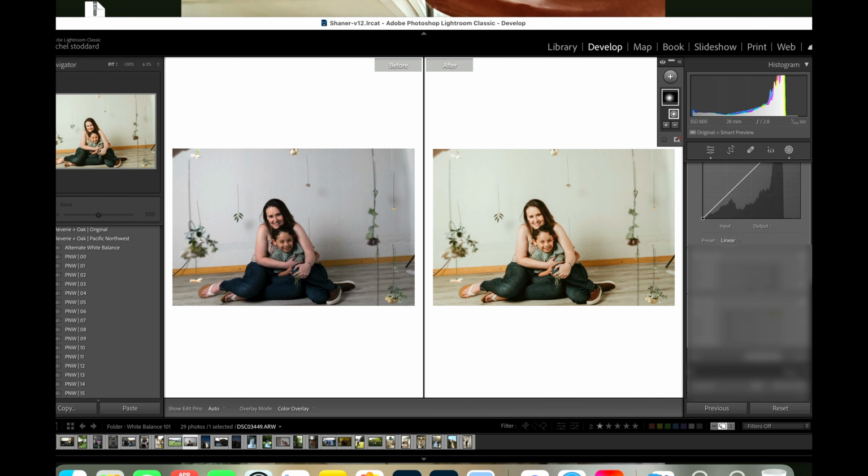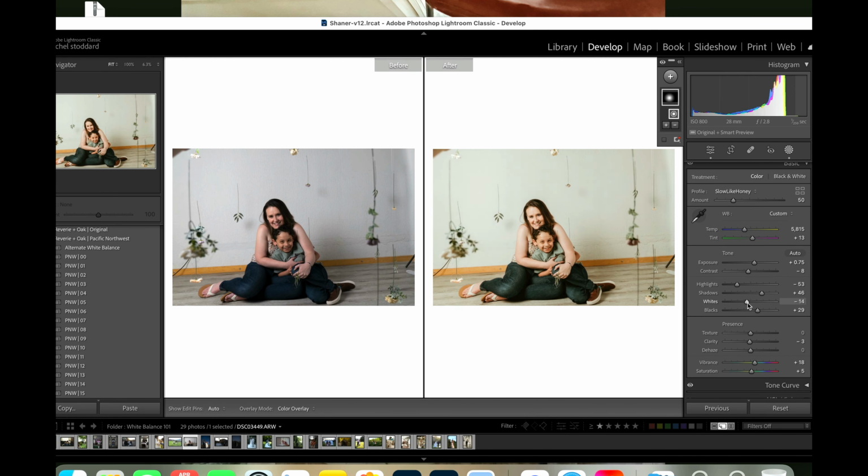I might actually pull the whites up a little bit. And how did I know that I wanted to pull the whites up? I'm just looking up here. Now we have a little bit of white in there. Yeah, looks great. Okay, perfect.